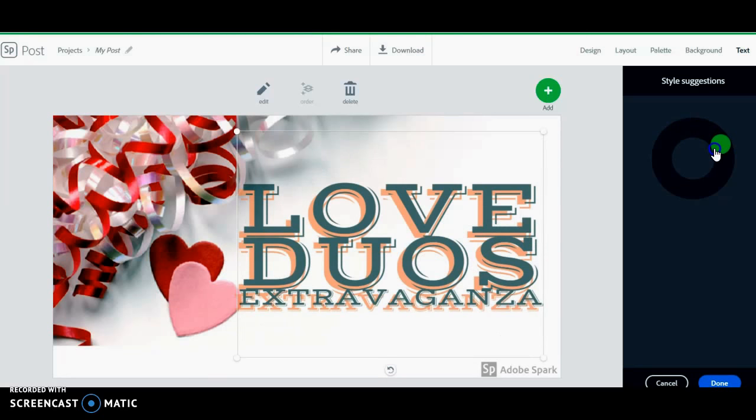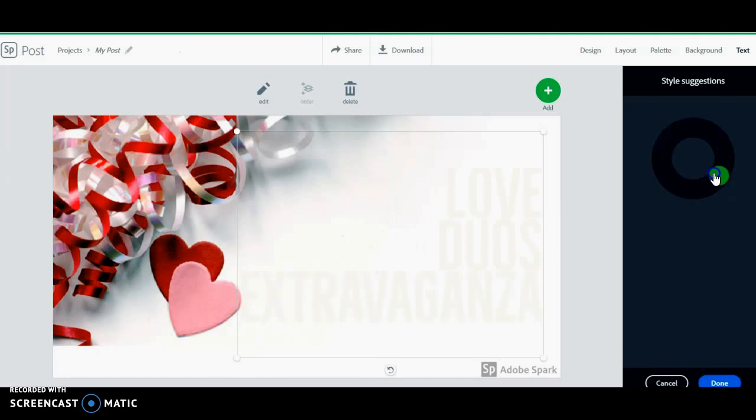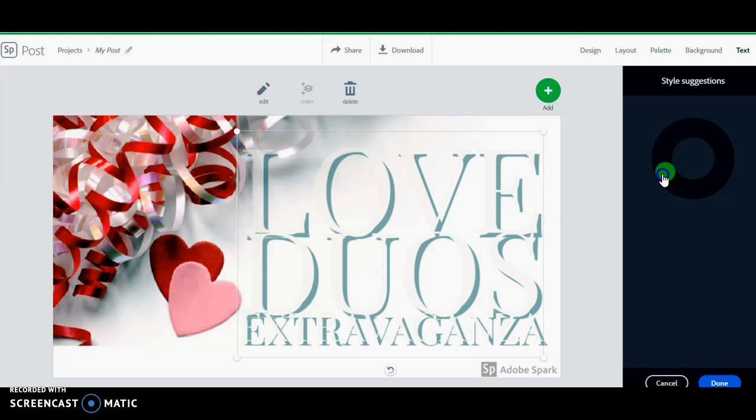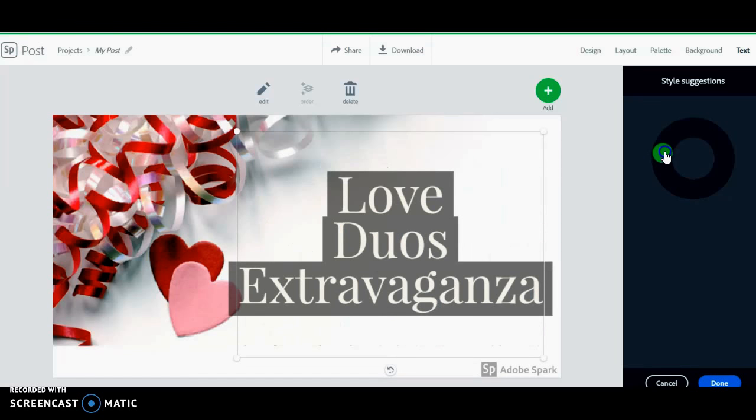So I really like that. I might use that one, but I'm going to kind of show you a few things first. I wonder why it's giving me... That one's kind of pretty too, isn't it? Maybe a pink and a red with that.